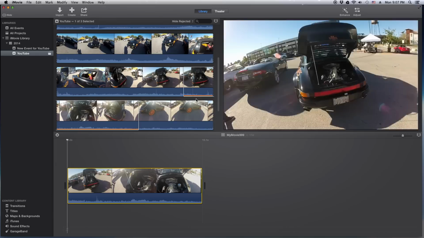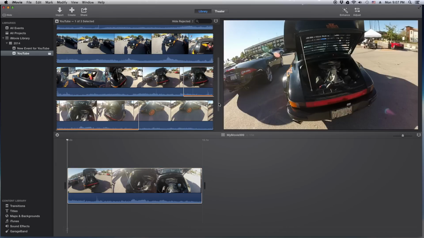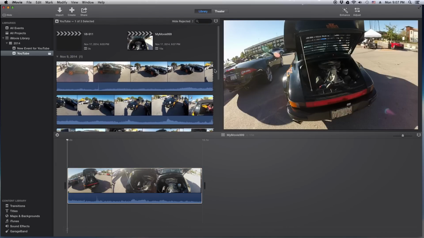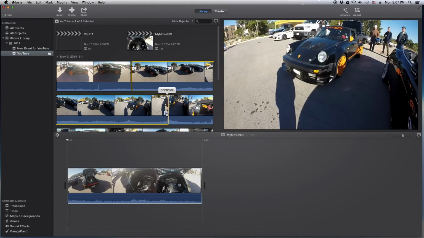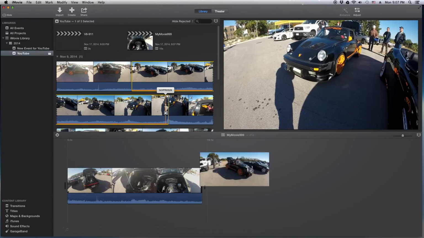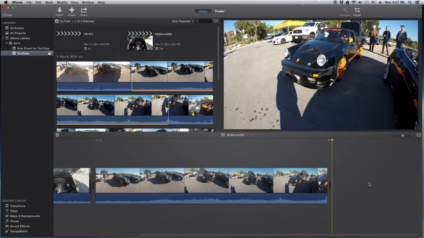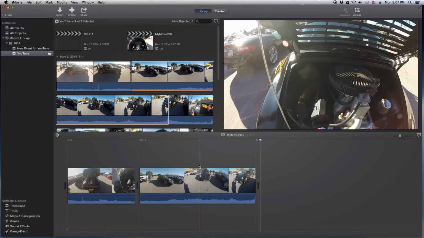So let's add another clip. And which one do I want? Let me just take another anywhere. And again, press the plus or just drag it in. I'll hit the plus this time. I think I'll make the clips a little bit smaller so we can see them.